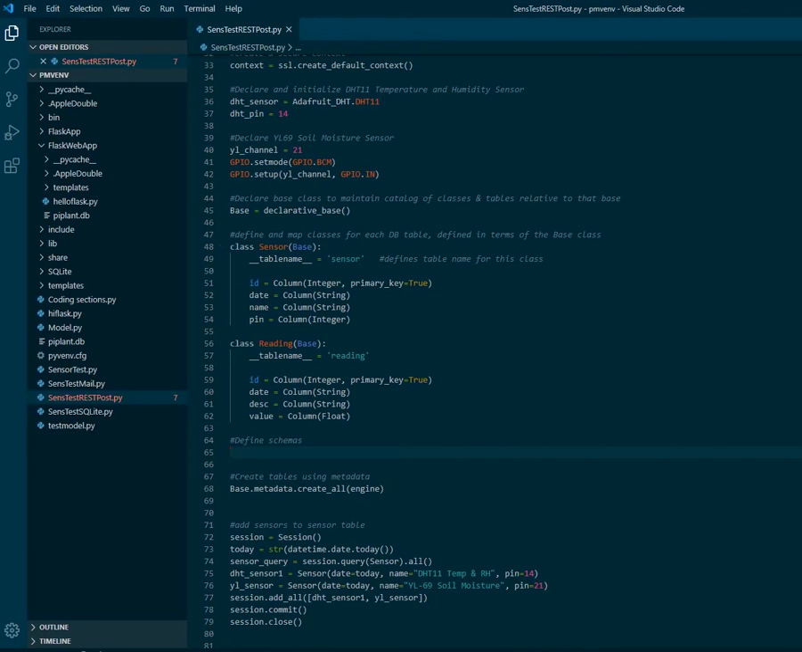So Marshmallow's schema classes allow us to create data objects that conform to the structure that we define in that schema class. Now, since our API endpoint expects to receive JSON data with specific key and value pairs, such as date, the key being date and today's date being the value. DESC, description, is one of our other keys for the reading class. Description being obviously a name for our reading, so that would be temperature, humidity, soil moisture, whatever the case may be. And one of the other keys is value, and the value of that actually being your reading. The key is value, and the value of that value key is the value.